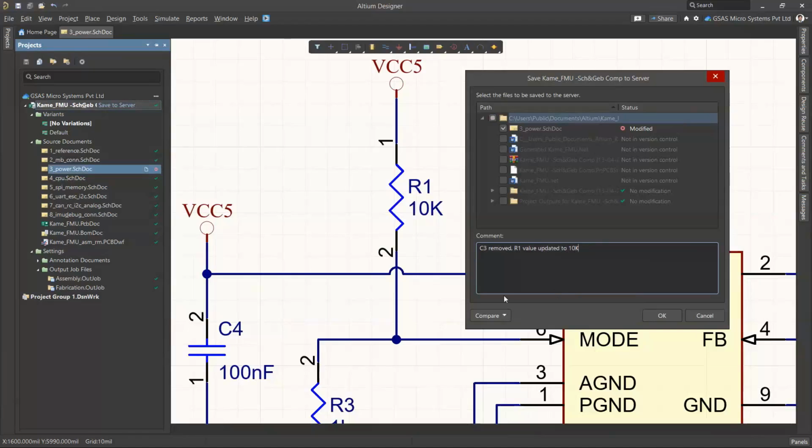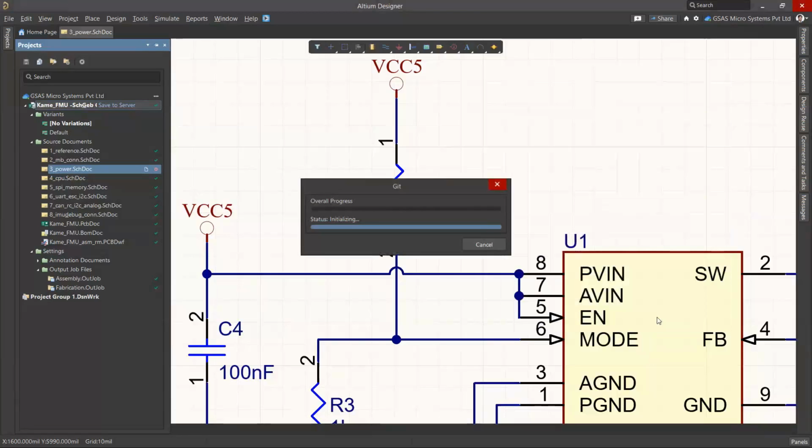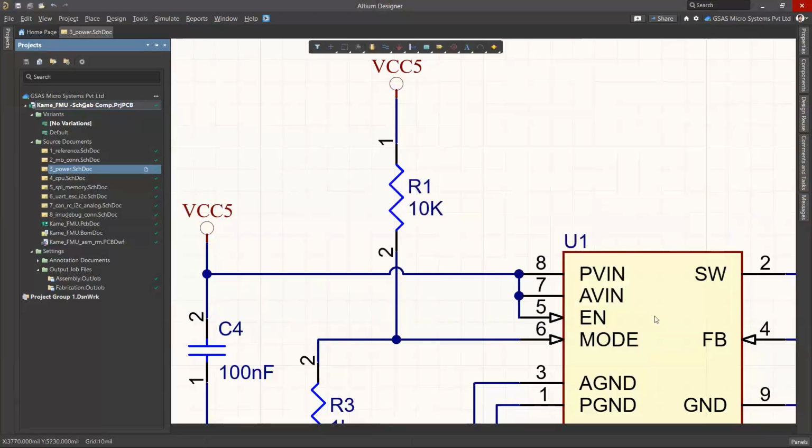You also have an option to compare with the previous version and previous release, and you can select that. Just click on commit, and see what the project is going to update. You can see it here. Just click on OK. Now this has been updated.